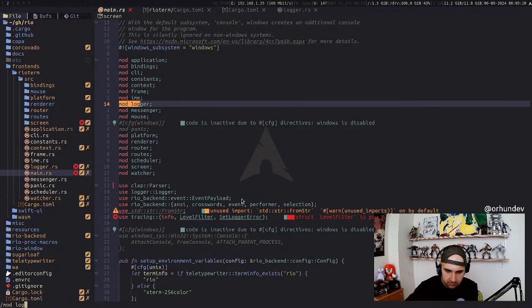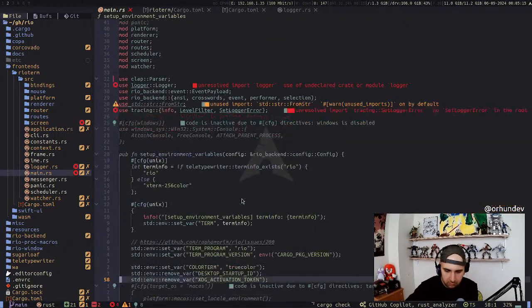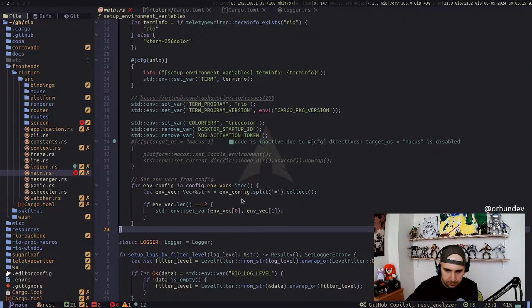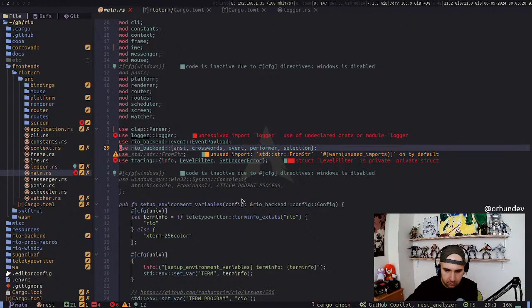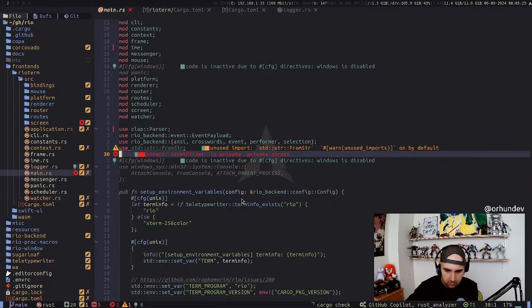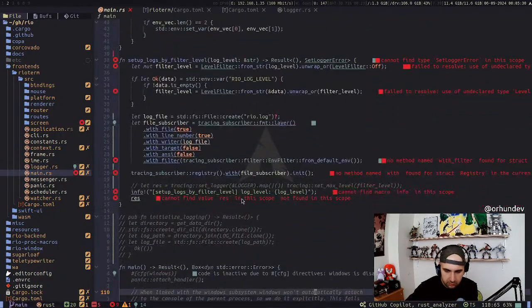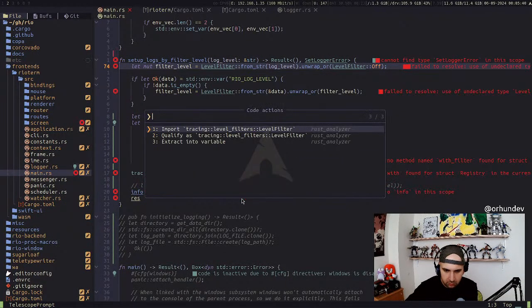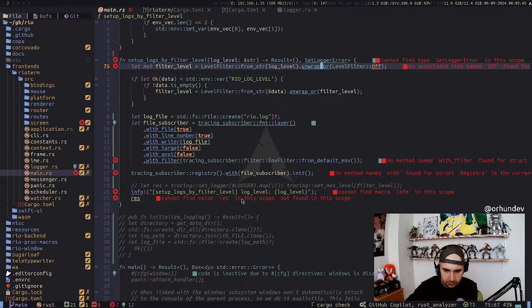Where's logger? Also, we can just remove this too, and this one too, and also these two. Set logger error. So we need to return an error from this function. Well, I don't know.